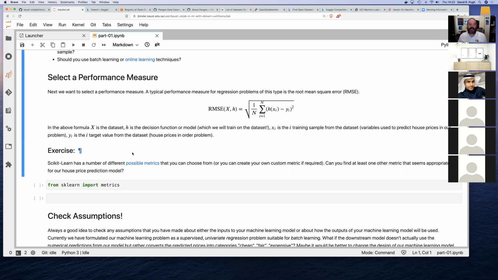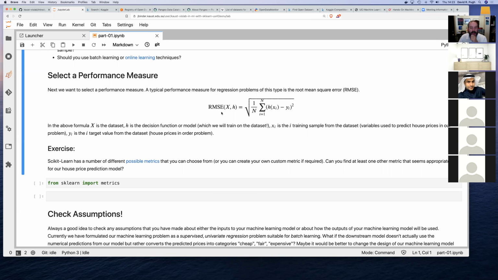For regression tasks, a very common performance metric is something called root mean squared error. And I put the mathematical formula here for root mean squared error. The way that you should interpret this is the root mean squared error given a data set X and some machine learning model H.